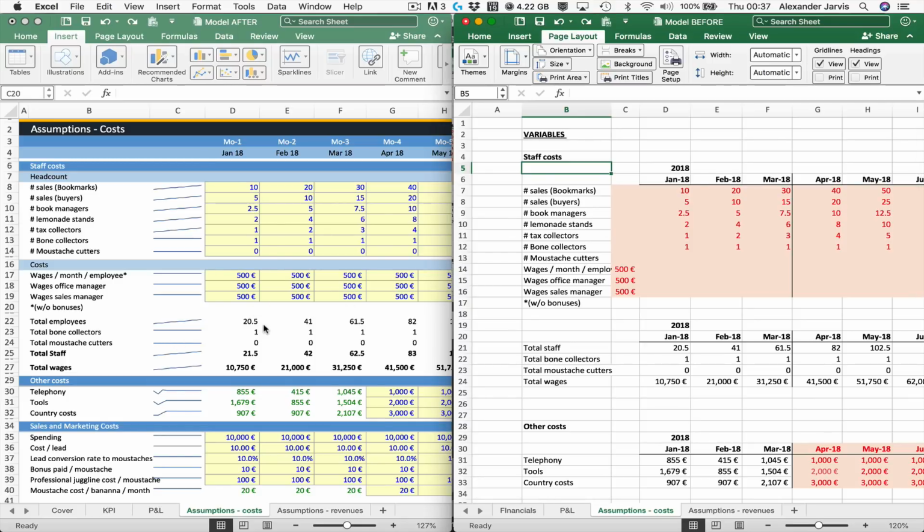So if you go through both of them, you'll be able to pick up some learnings that'll make you a better financial modeler, presenter, and communicator. I hope that was interesting.